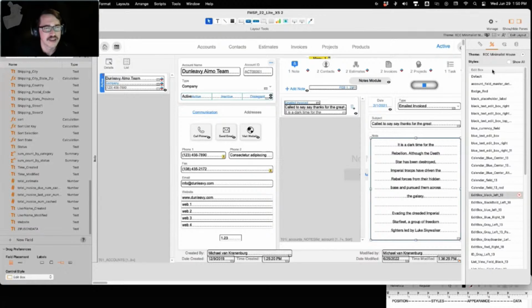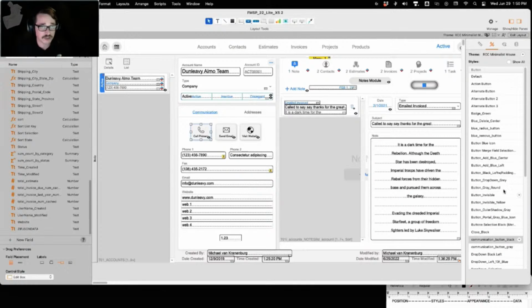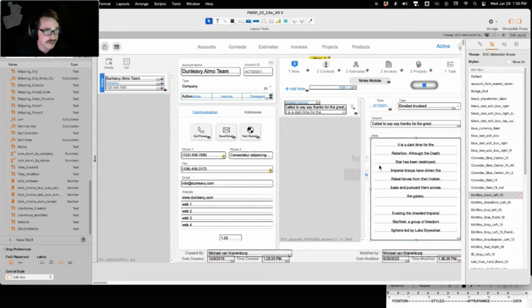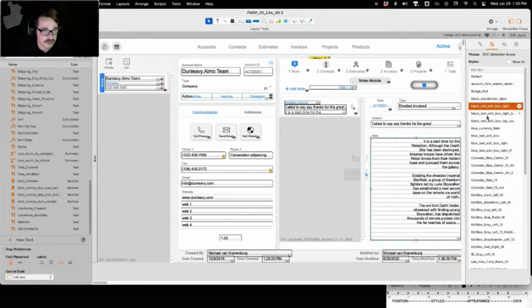So a style is a style for a specific object within a theme. If I were to click, you can see these are all my themes here. If I were to click on a button, you can see all those themes change, and you can tell what type of object you're looking at right here. This is a button. This is an edit box. And what I can do is, if I want to, I can change what my edit boxes look like.